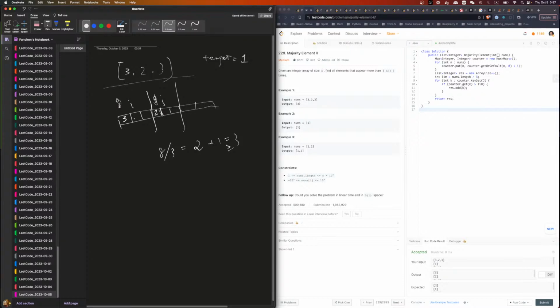We can sort it, right? Sort is O(log n) space. It's not linear time, but it's O(1) space.